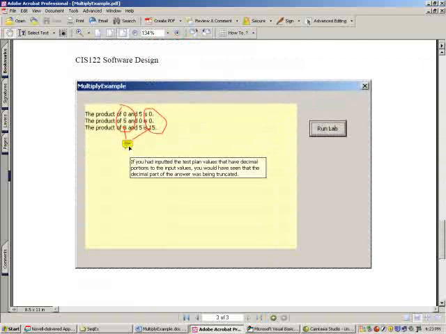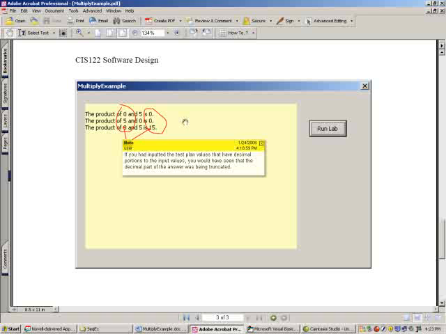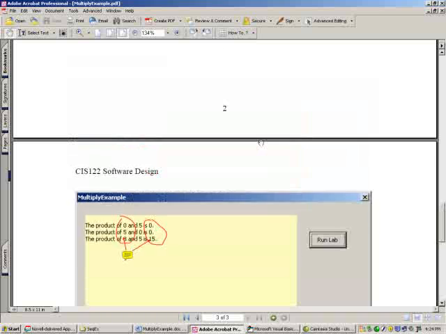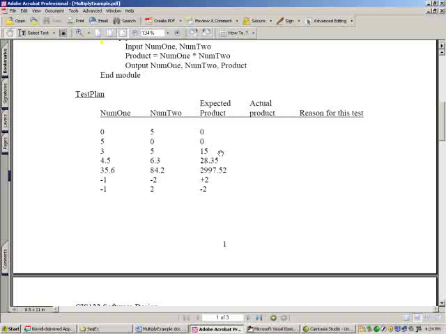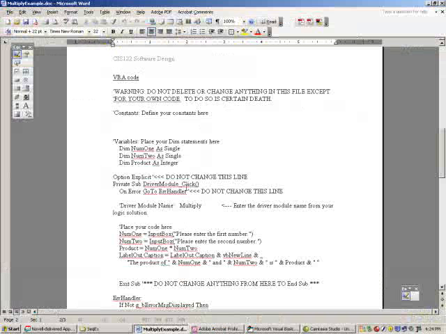Oh, there's another message. It says if you had inputted the test plan values that have decimal portions in the input values, you would have seen that the decimal part of the answer was being truncated. So it's really the same problem. Notice the answers here, 0, 0, and 15 do not have decimal portions, but we didn't enter decimal numbers in the input either. Back up in the test plan, we did have some decimal number test values. We just never entered them, and that's what can cause problems for you this term if you do not carry through with it.